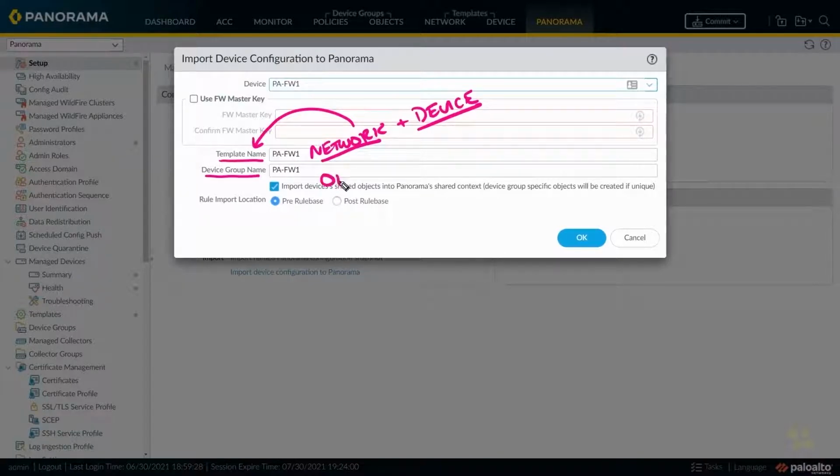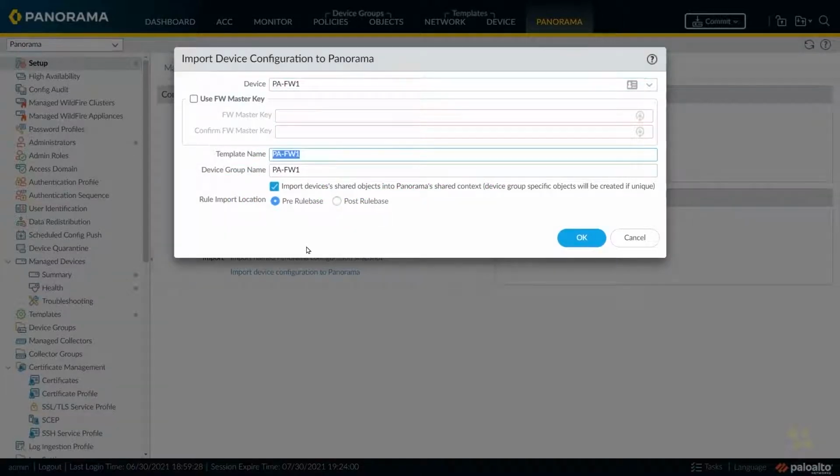And similar treatment for objects and policies. It's going to pull those from the firewall, and it's going to create a new device group. And we can change the name here of that as well. And for the template, let's go ahead and call it, this is going to go in Vegas. Let's call it Vegas template. And for the device group, we'll call it Vegas group.